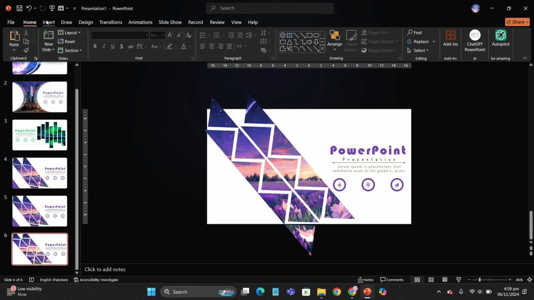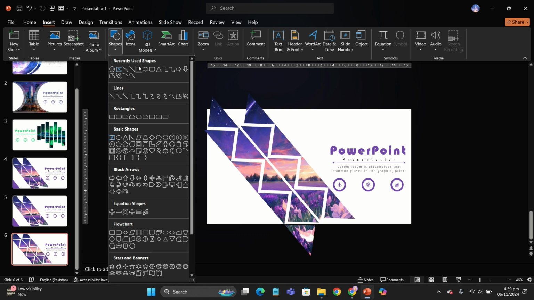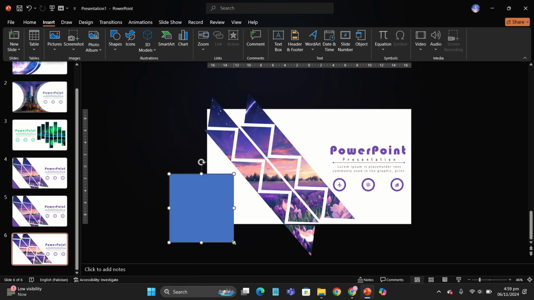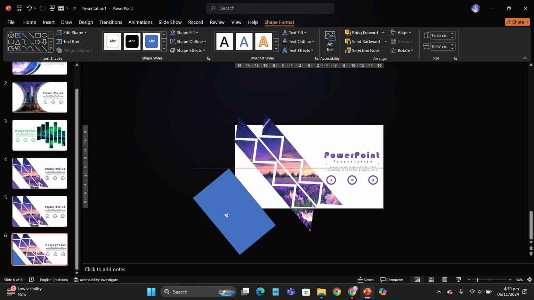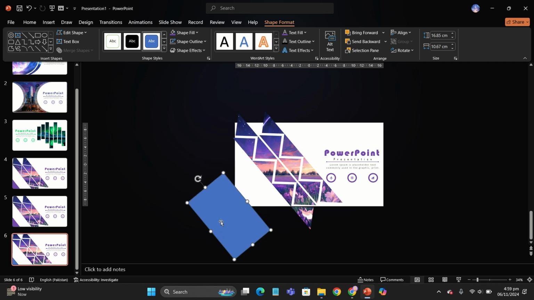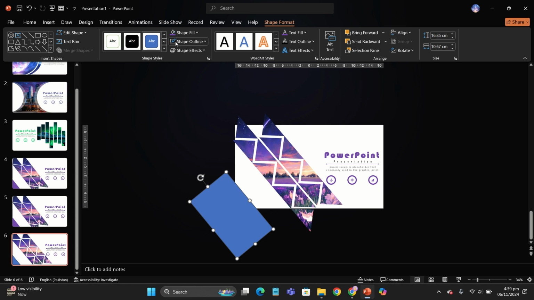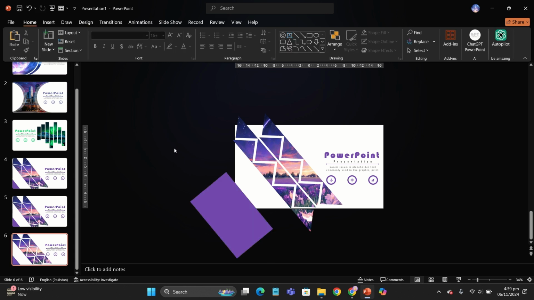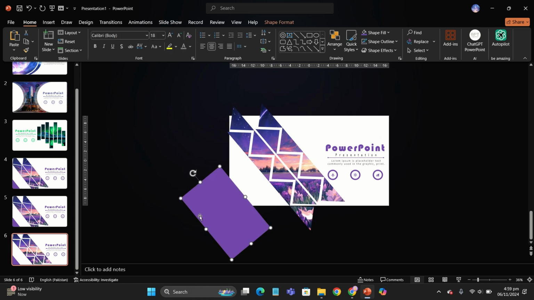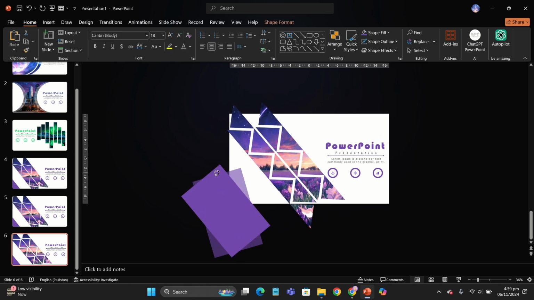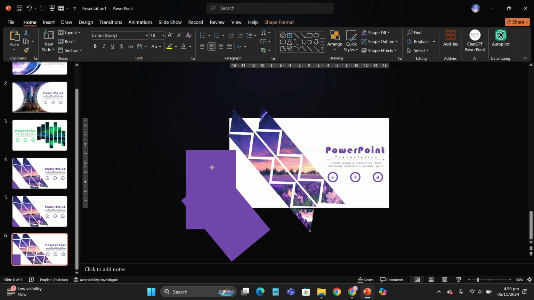The next thing you're going to do is go to the Insert tab, Shapes. Insert another rectangle like this, rotate it and increase its width. Move it right here and make it as tilted as the triangle shapes are. Change its color to the same color as your text and the icons you have used. Next, duplicate this and place it right here, and duplicate that rectangle again.